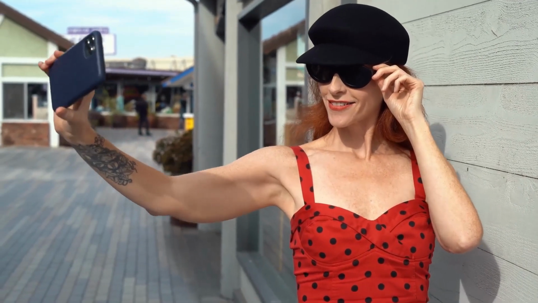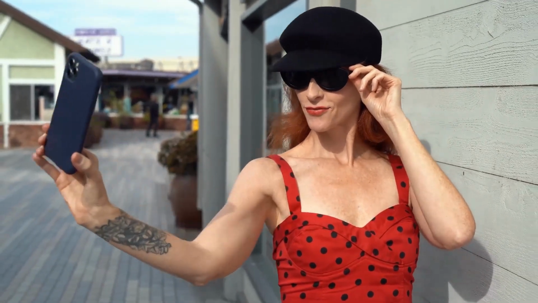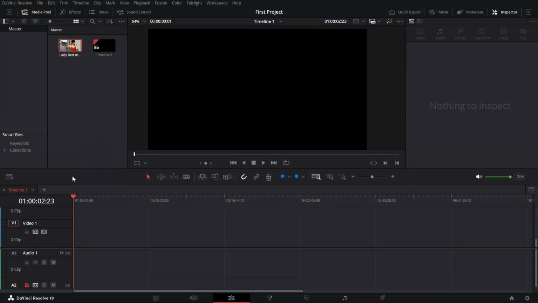Today, we'll learn how to create a blur to focus effect, a great way to add a cinematic touch to your video intros or transitions. Let's get started. Begin by importing your clip into the timeline.